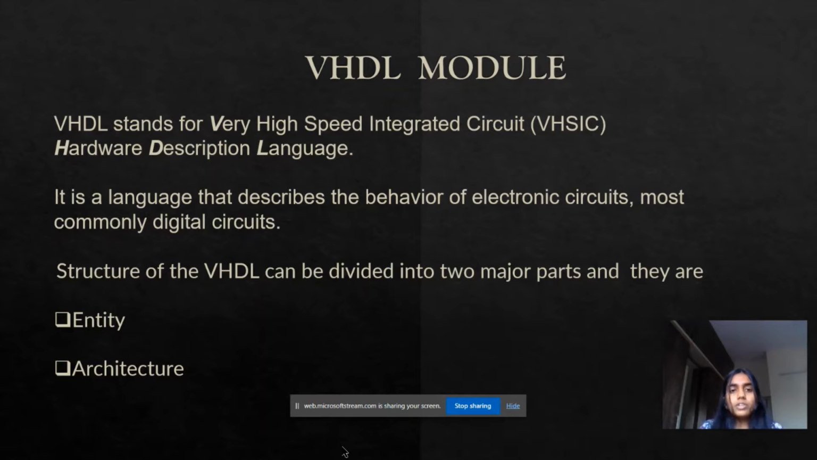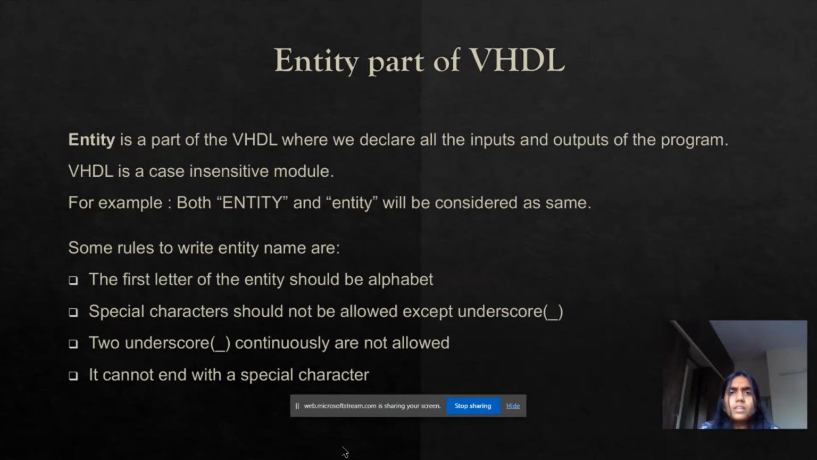Now the structure of the VHDL code can be divided into two major parts, and they are entity and architecture. The entity part of VHDL is the part of the code where we declare all the inputs and outputs of the program. VHDL itself is a case insensitive language, which means that using uppercase or lowercase letters will not make a difference. For example, the all capital ENTITY and the lowercase entity will be considered the same thing.